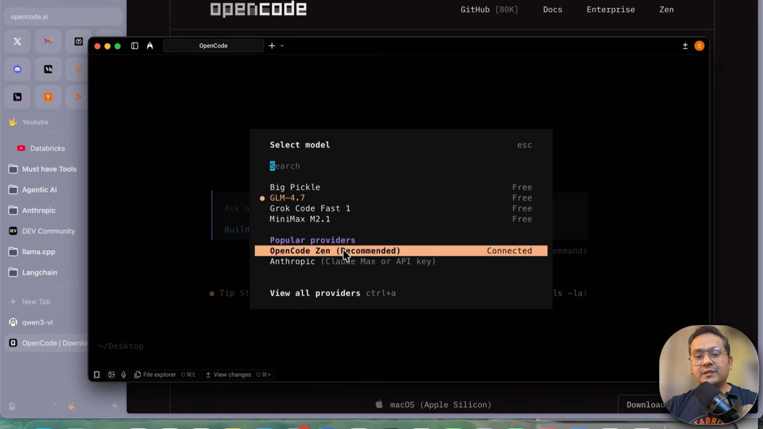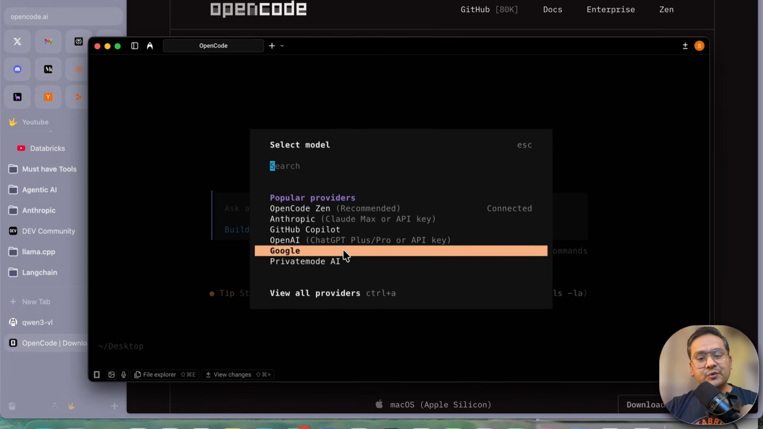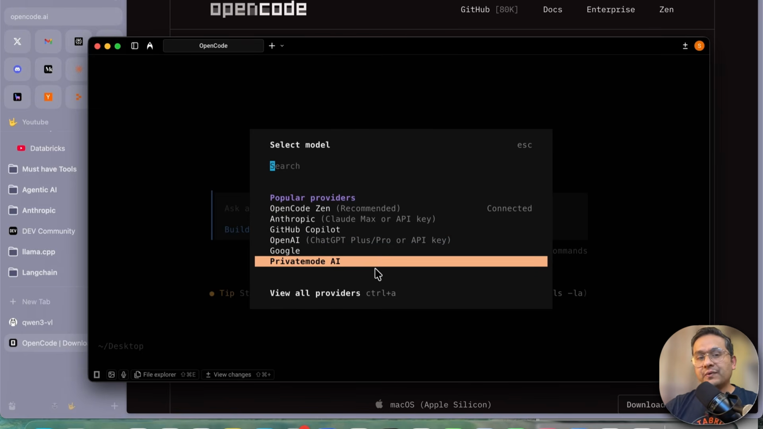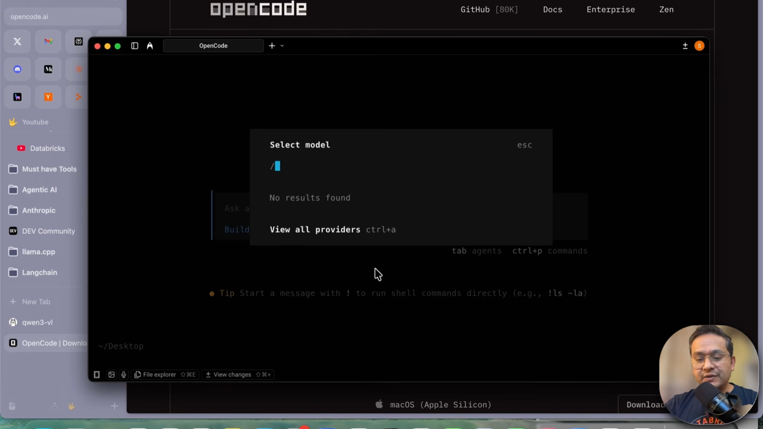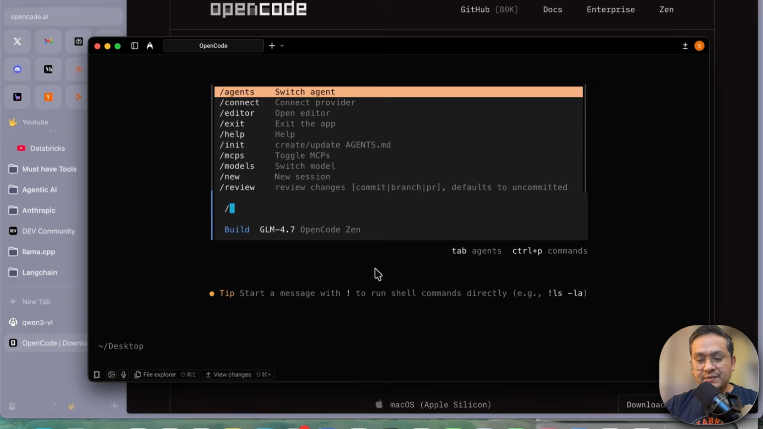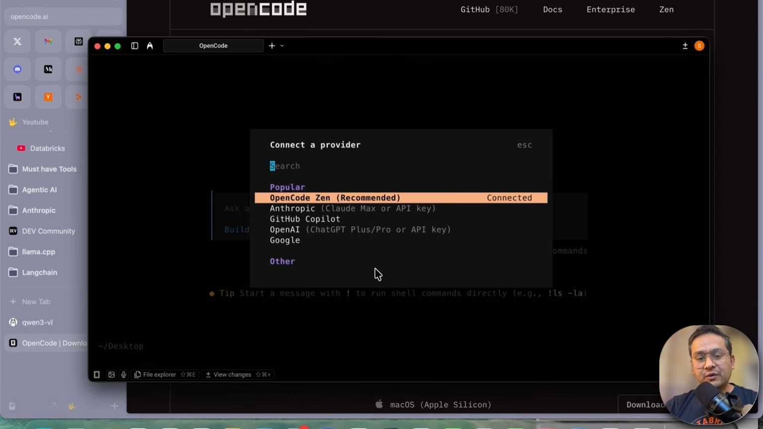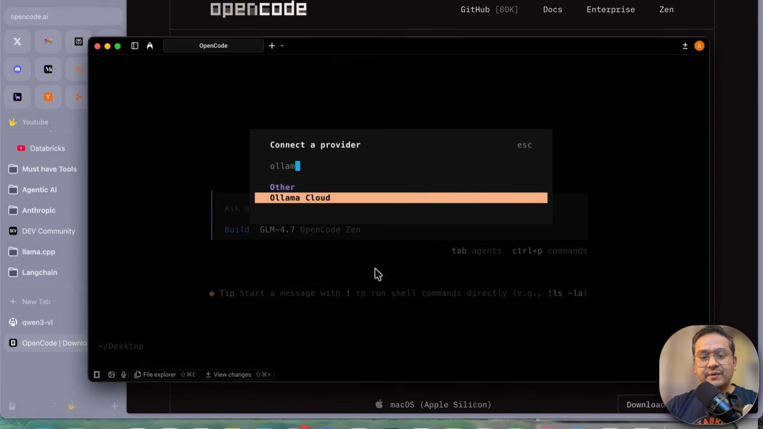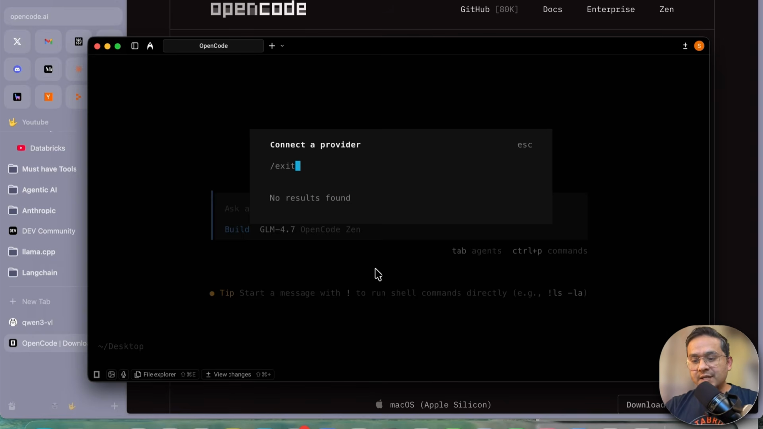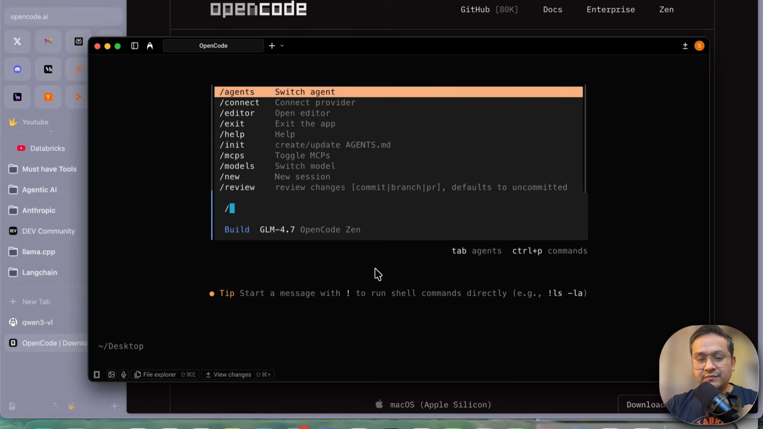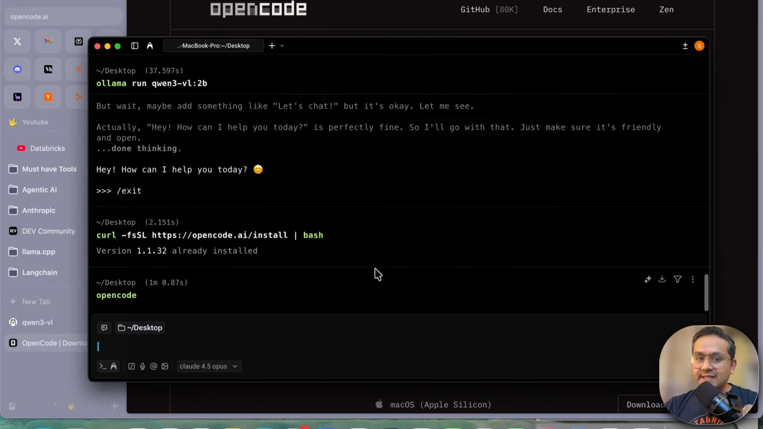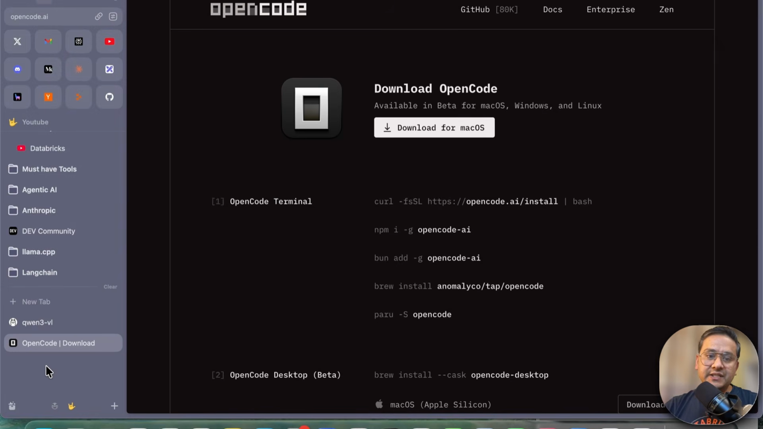Here there are popular providers. You can go to the popular providers, but in this case I'm showing you Ollama. Ollama cloud can be configured using this connect. For example, I will press escape, and if I do connect and search for Ollama, you can see Ollama cloud, because we would be providing the API keys. This is not the way we can do it. I will just exit this for now. Okay, I need to press escape. This is a little bit confusing for me sometimes. I will do exit.